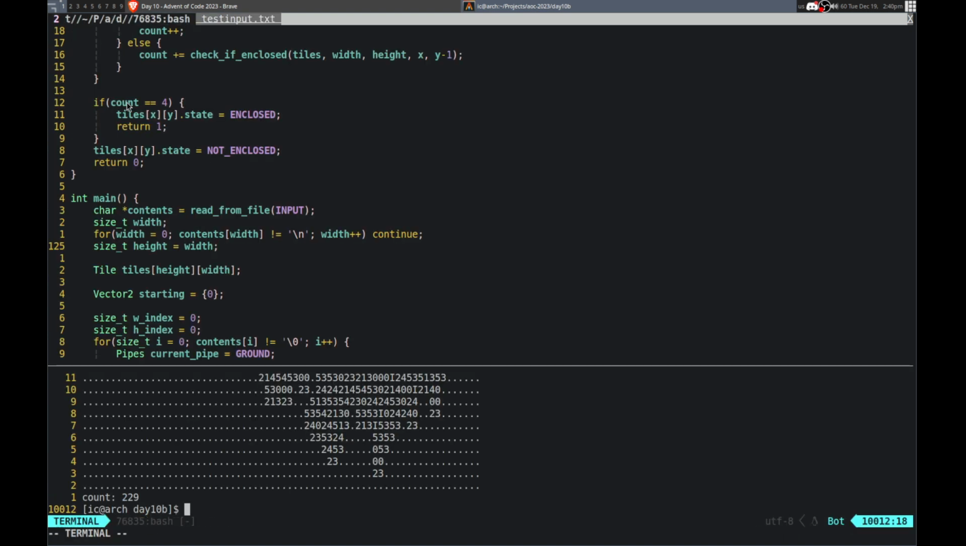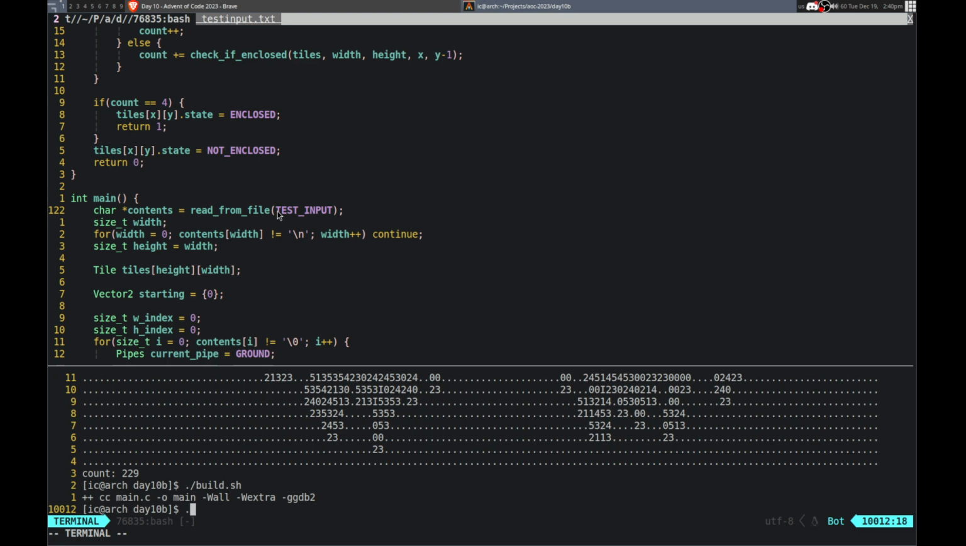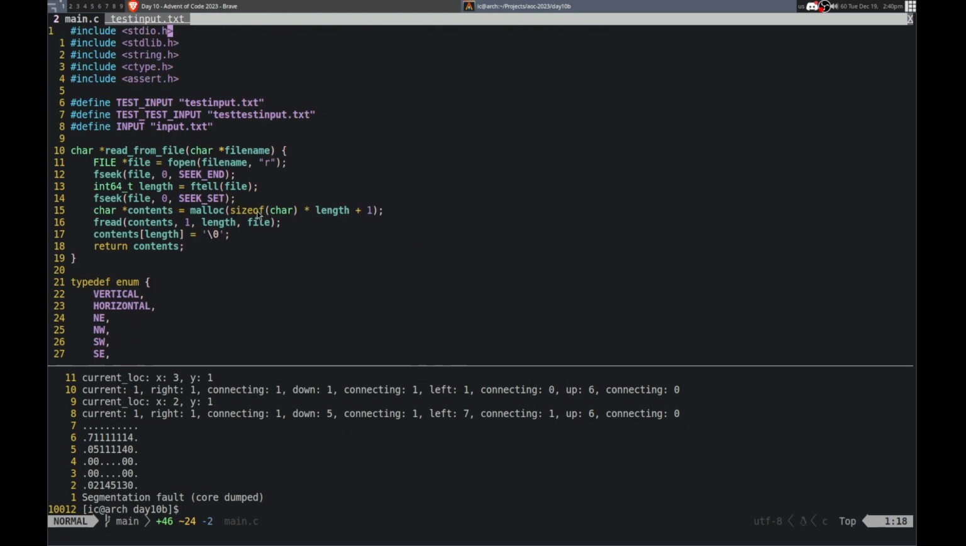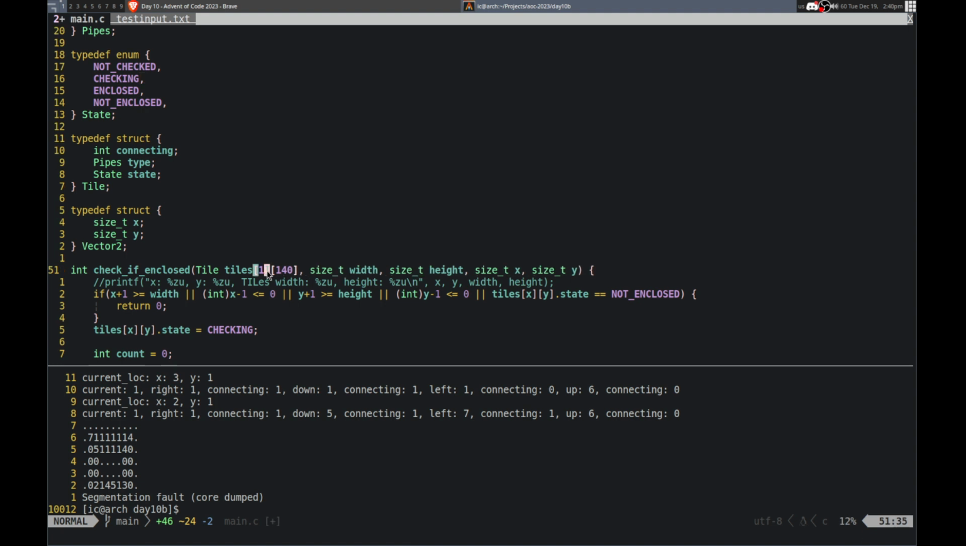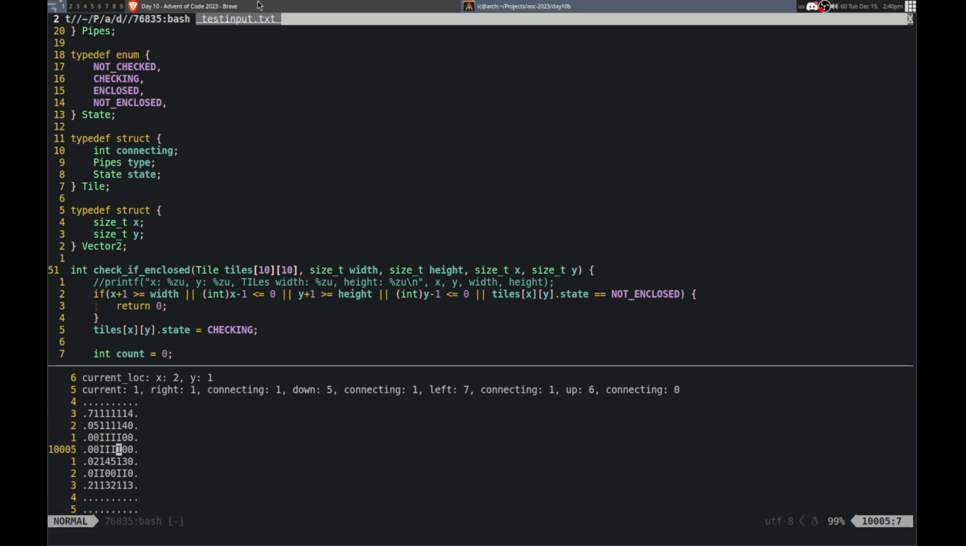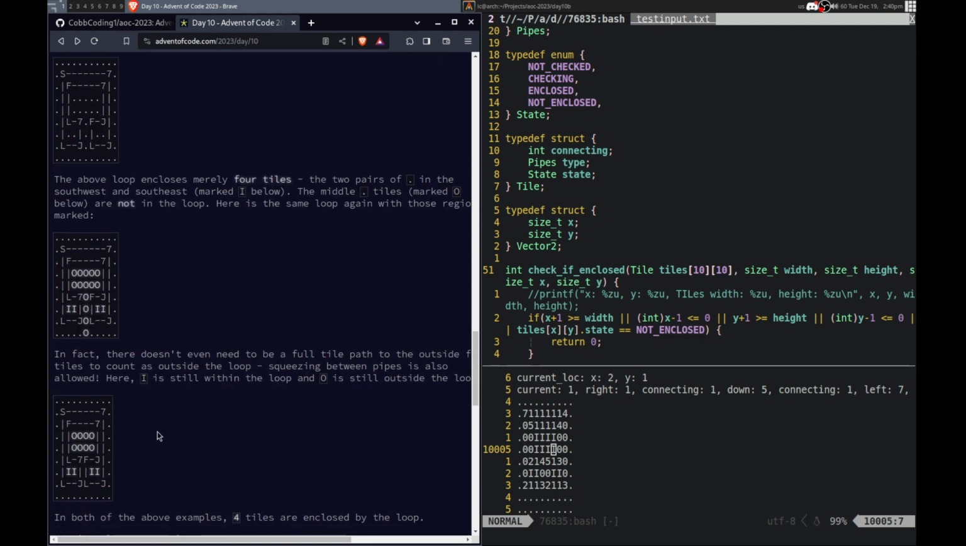Alright, so it's not going to work. Shoot, I forgot to change it to the testing. Same fault, because it's not the right size. Okay, count is 12. So it identified those as being within there, which kind of makes sense that it does that, but it's not supposed to.